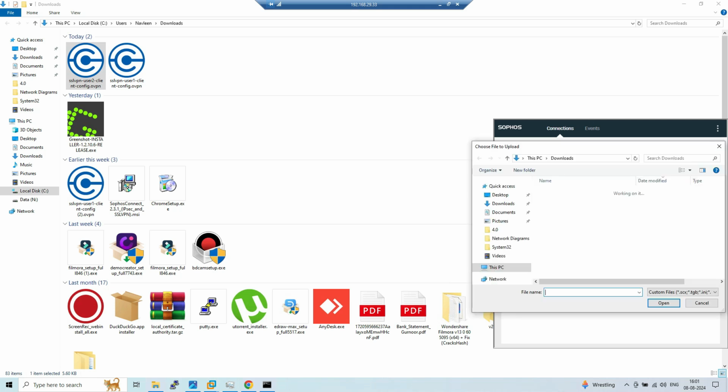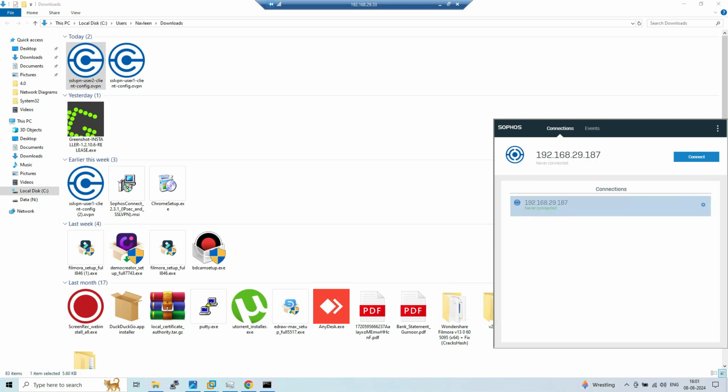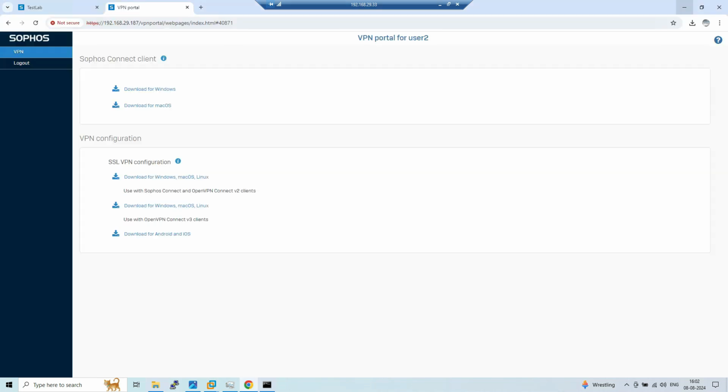A new window will be opened, and here we can see that it is showing all those configuration files that we have downloaded from the VPN portal. Just select that file, click open, and your file will be imported here. Now click connect and define user2's credentials.